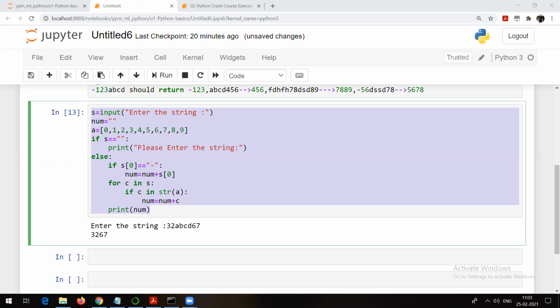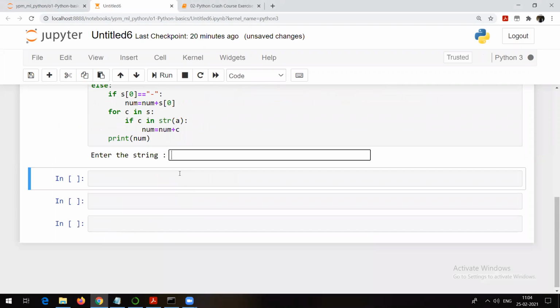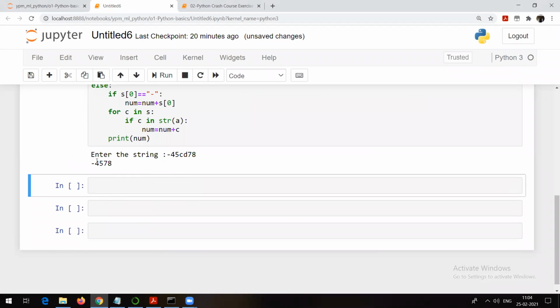Just check it. Okay, just a minute. Yeah, just check it. Okay, I sent it to everyone. I'm going to send it once again. Just check it. So see, even if you talk about this negative condition, whatever they have given, let me run. Suppose I am writing the number minus 45, CD 78. Now my answer should be minus 4578. Now see, if the string is starting with a negative sign, we are taking care of that, right?